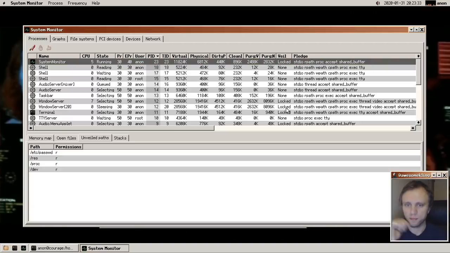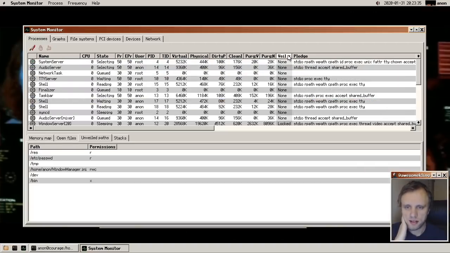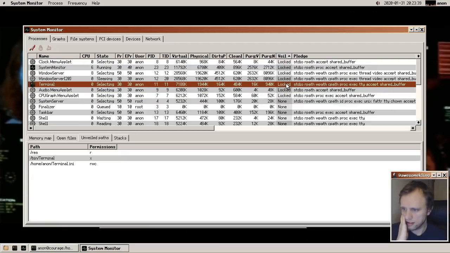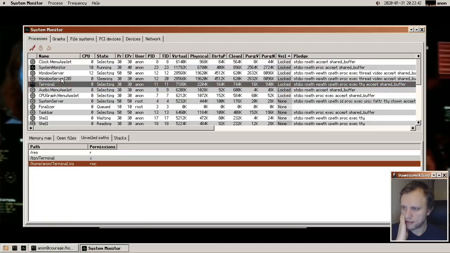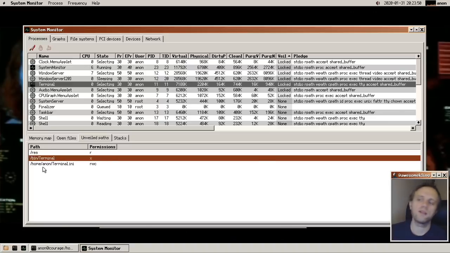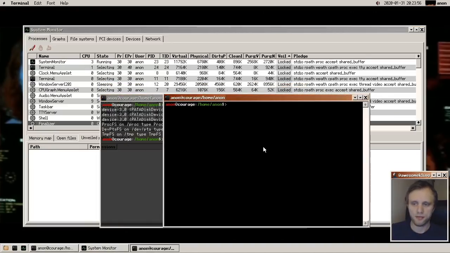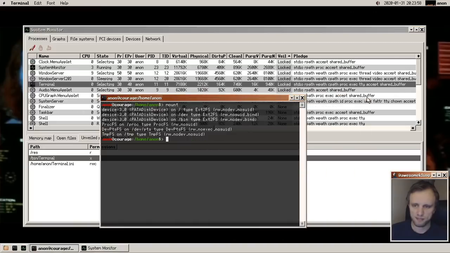In this case, this process only has read access, and it can only read from these 4 places. So that's pretty cool. And we can see here that a bunch of programs have locked veils. And this guy right here, Terminal, he's allowed to read, write, and create the Terminal.ini config file. And he's allowed to execute /bin/Terminal, because if you create a new window in Terminal like this, then actually that's a fork and exec. So we allow that.